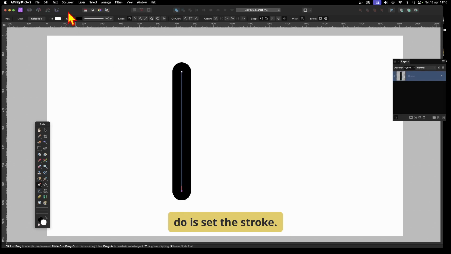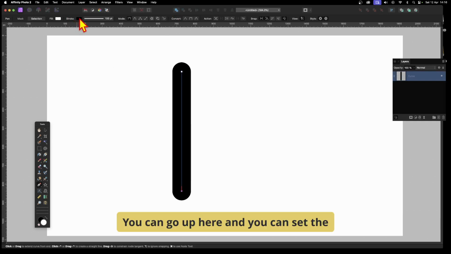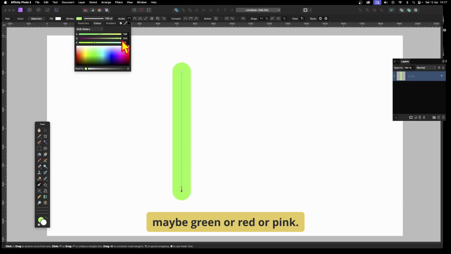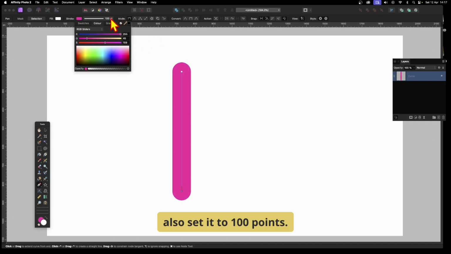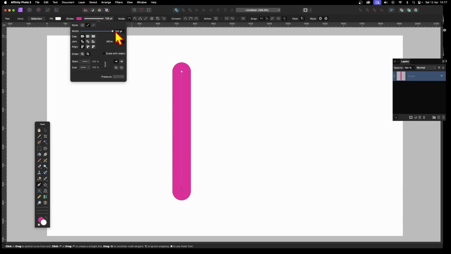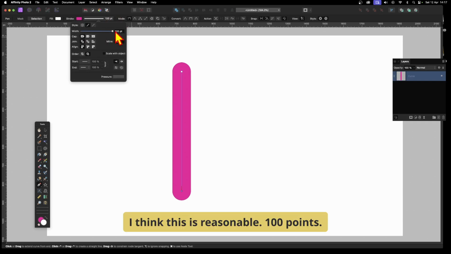What you then need to do is set the stroke. So you can go up here and you can set the stroke to any colour. So set the stroke to maybe green or red or pink. Once you've done that, also set it to 100 points. So it makes sense, 100 points. You can set it beyond that, maybe to 200, 300. But I think this is reasonable, 100 points.